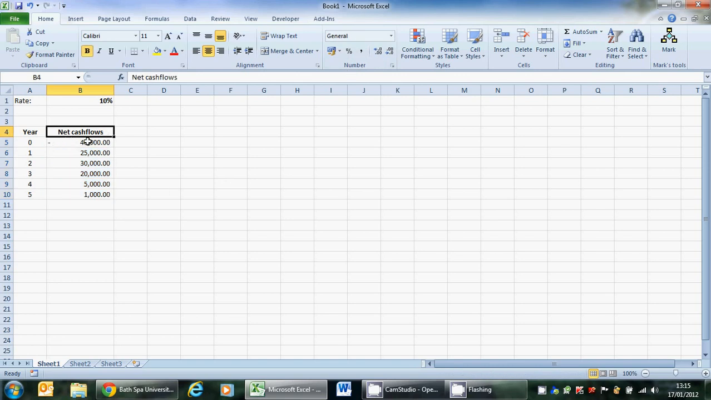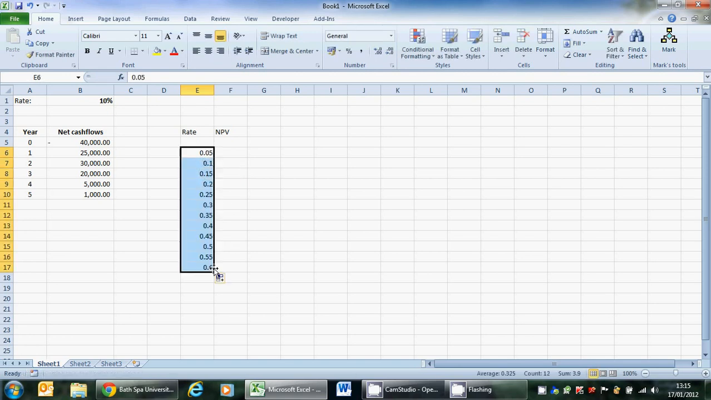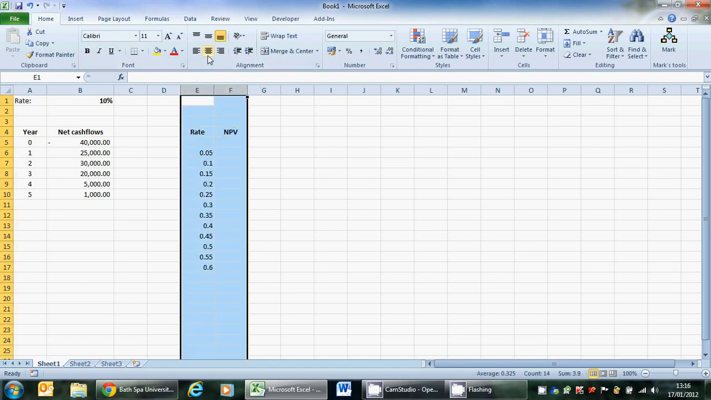Remember that the initial investment at point 0, at the very start of the project, is minus 40,000. So the next thing we're going to do is set up a little table that, for different rates, calculates the net present value of this project. We'll start the rates nice and low, at 5%, and increase by 0.1, and we'll take those down to 0.6. Okay. And we're going to use a little tool called a data table in Excel to help us calculate these.